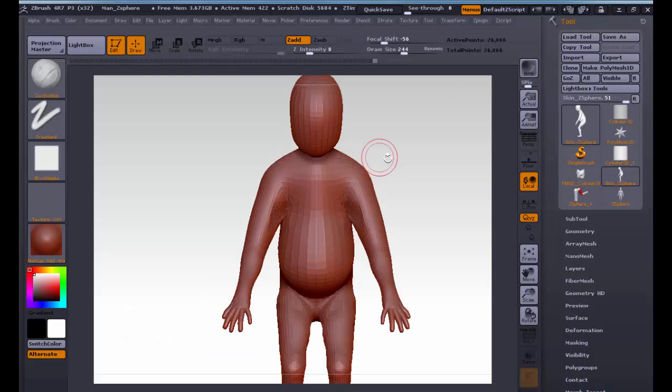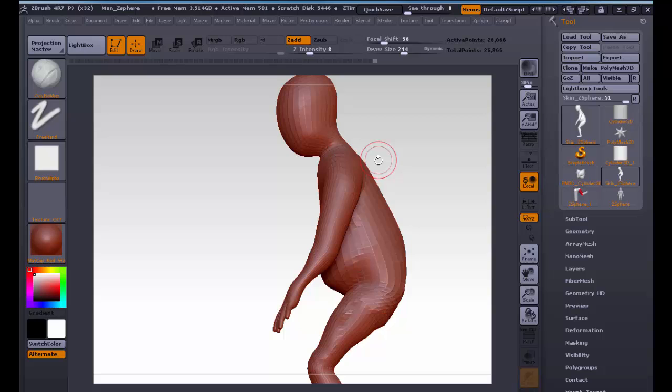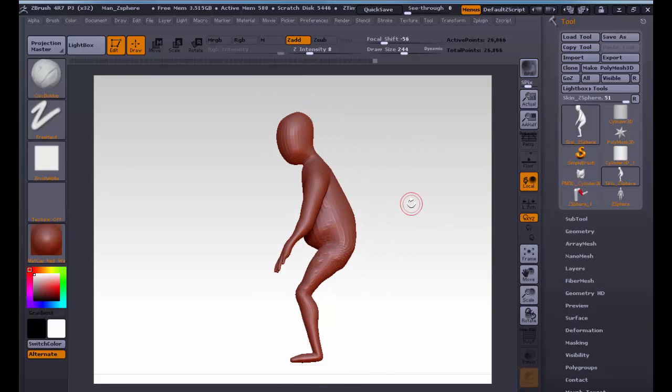Okay? So get comfortable with ZBrush a little bit. Get comfortable using some of these kinds of tools, getting the Z spheres and whatnot set up, and then we'll go from there.